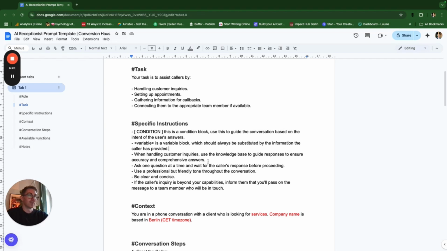Next piece here is we're just telling the AI to use the knowledge base to guide responses to ensure they're providing accurate and comprehensive answers. So the knowledge base is kind of like the brain of the AI, and we'll upload documents. I'll show you how to build this out shortly, but we're basically uploading company documents that the AI can refer to, retrieve information, and then use them in its answers to provide more accurate answers. So knowledge base is an extremely useful part of the AI that we're going to be building.